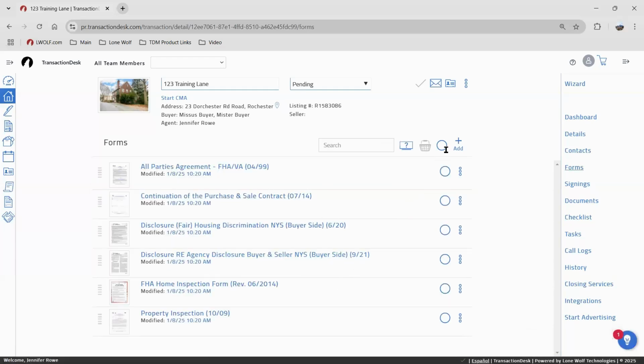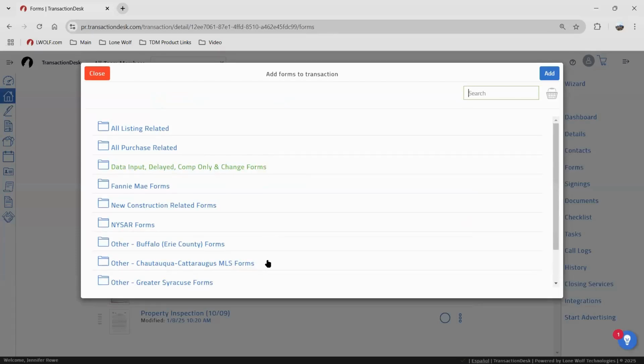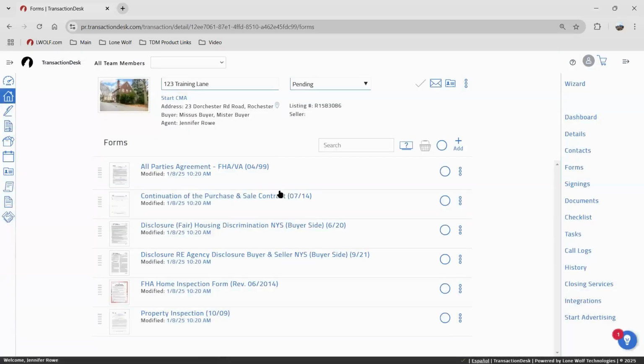There are several forms that have been added in. You can always add more forms later. So don't feel like you have to try to figure out every single form that you're going to need at the very beginning there. You can always go back and add more later.